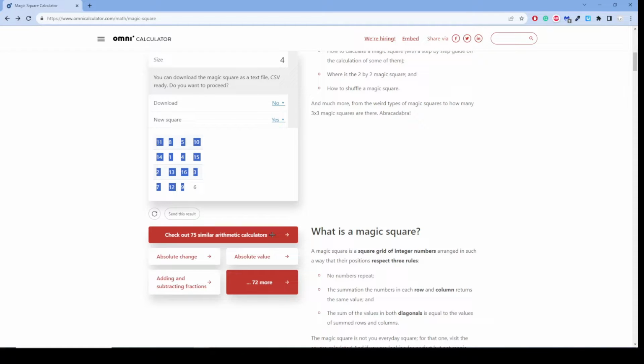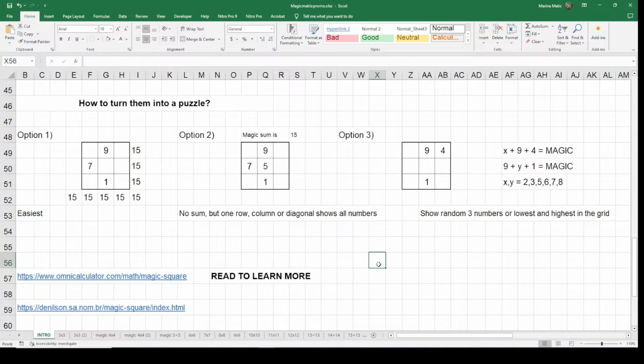So let me select it with the mouse. Control C to copy. And if you go to Excel and just click paste, you see it's going to paste it properly, and then of course you can change the font, the size, everything as well. So that is how you can get all the grids.